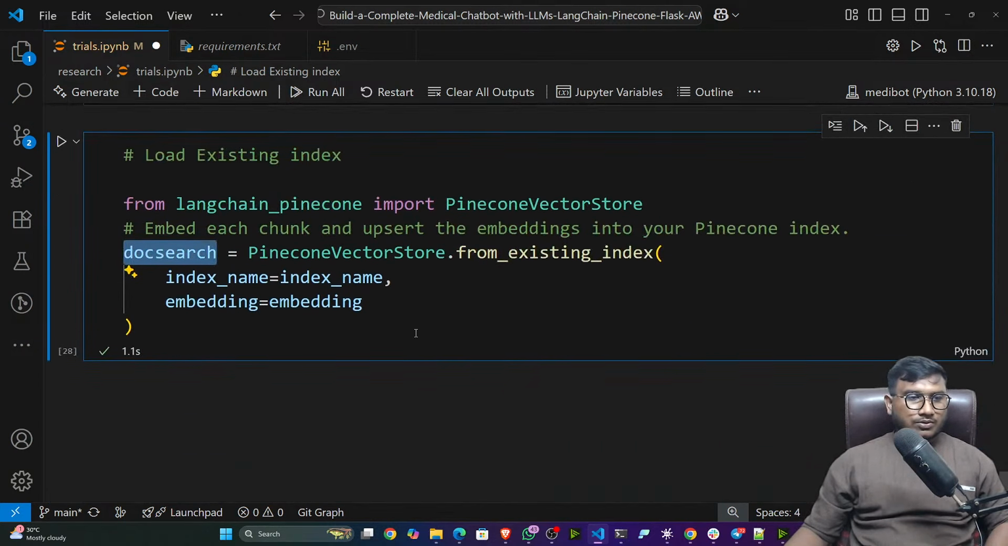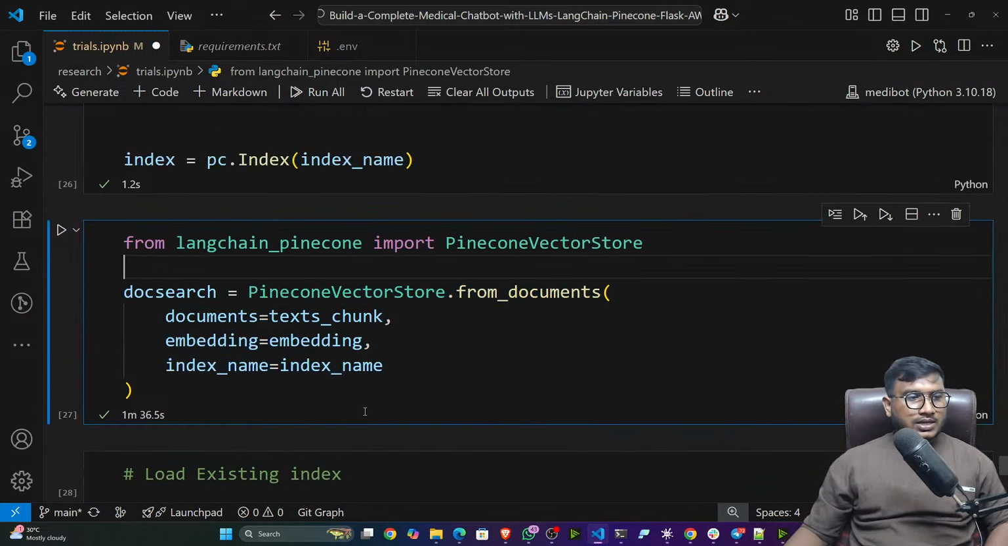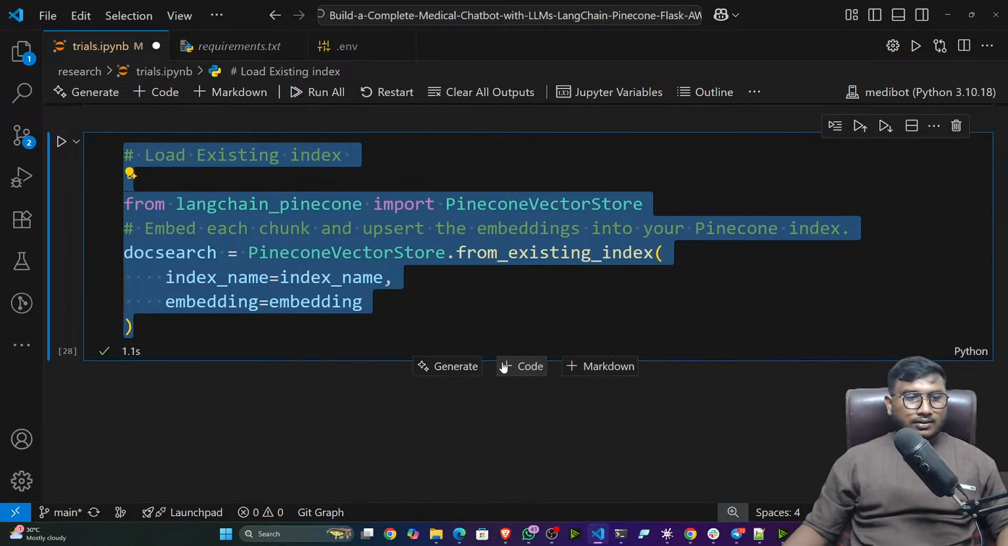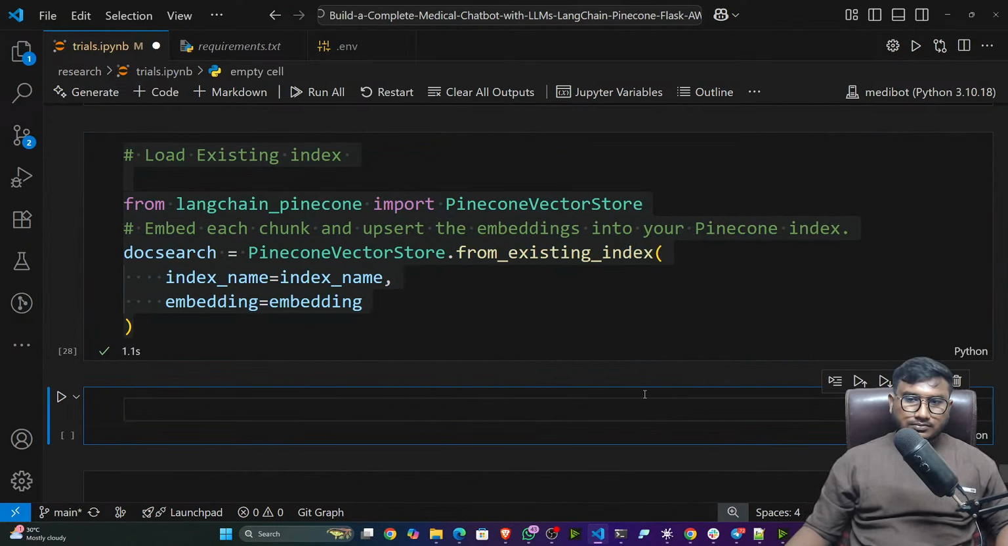So I showed you both. Either you can directly create and get the object, or you can load an existing index if you have one in Pinecone.